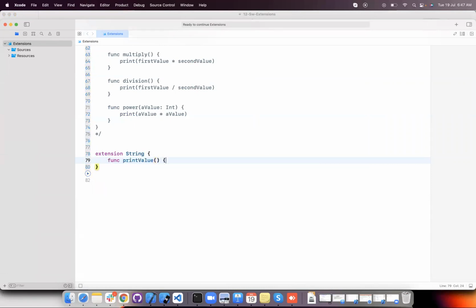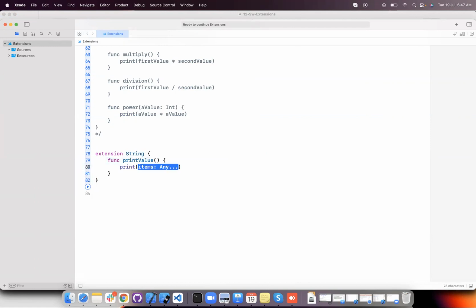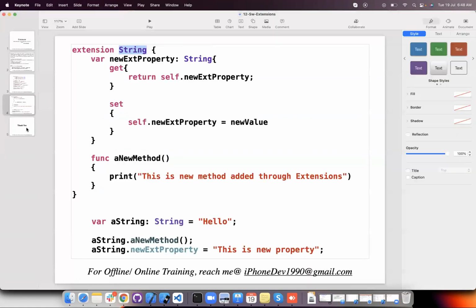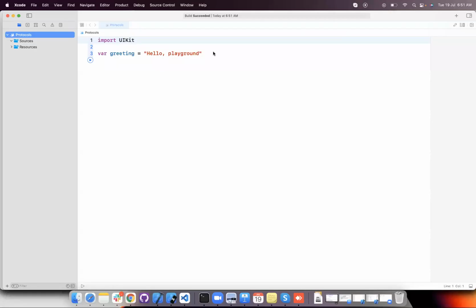Print value is my method. I can print. Self means the current class object, which is String. For an existing class also, you can add functionality. This is all about extensions. If you have any doubt, you can drop me in the comment section.